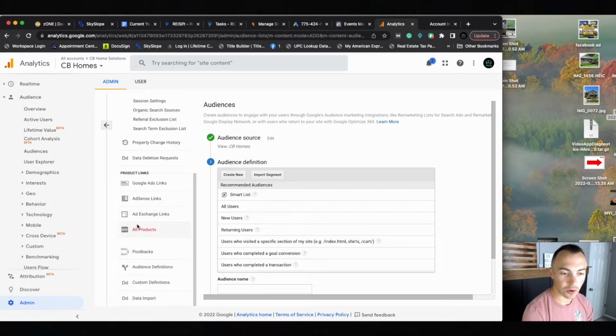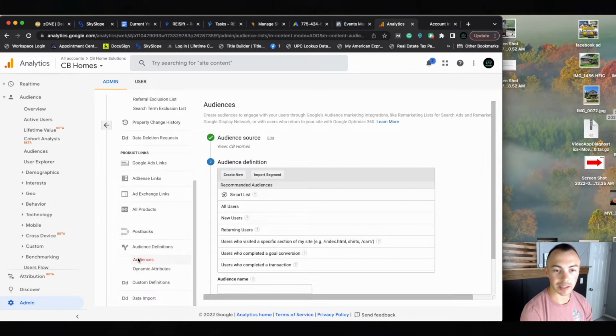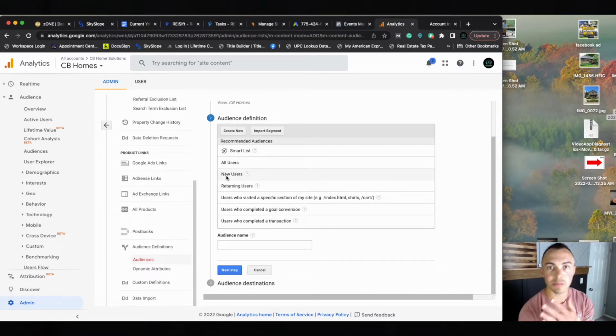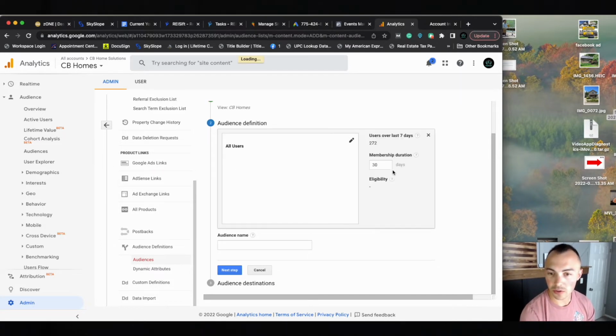When we go to audience definitions, we're going to click on audiences, and then this tab pulls up. Sorry, it wasn't loading. We are going to create a new audience, and you can create the audience based upon whatever metrics you want: people who have visited the website in the last 30 to 60 days, or all users, membership duration, we'll say 90 days. I would typically do it based upon 30, but that's your choice. You can do whatever fits your criteria the best.